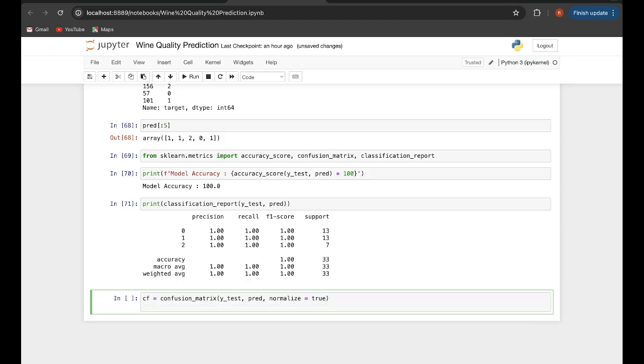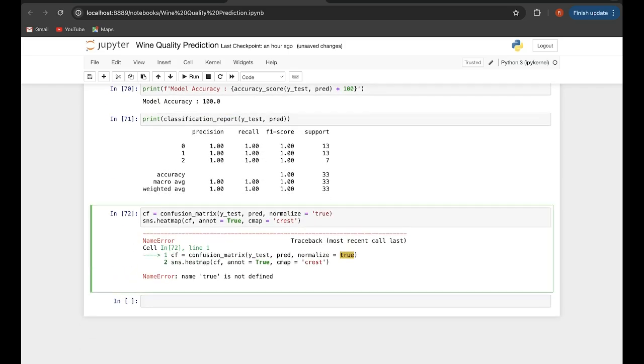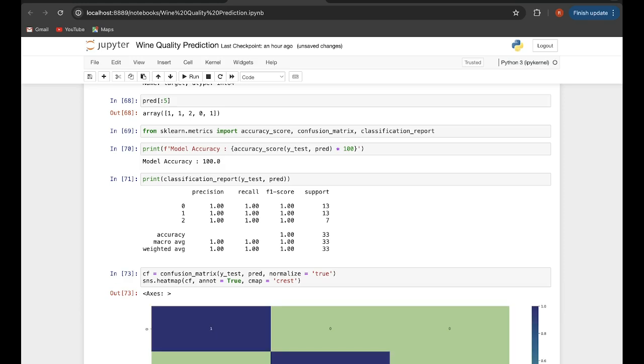Now to display the confusion matrix, we will make use of a heat map. I will say sns.heatmap. Here I will pass my cf variable, then annot is equal to true to display the values on the grid of the heat map, and then the theme of the heat map, which is crest. You can give any theme you want. This should be in single quotes. Let's run that. And this is your heat map.